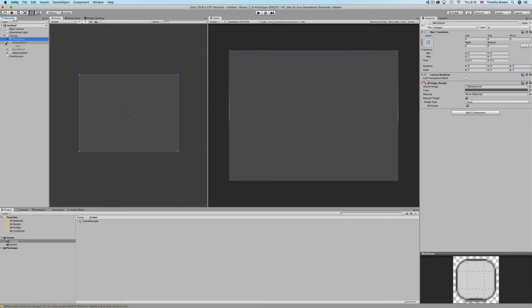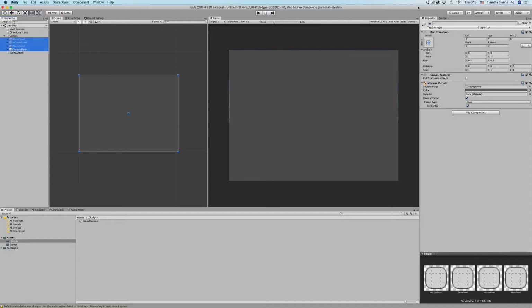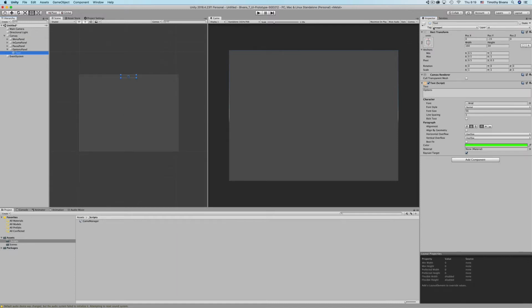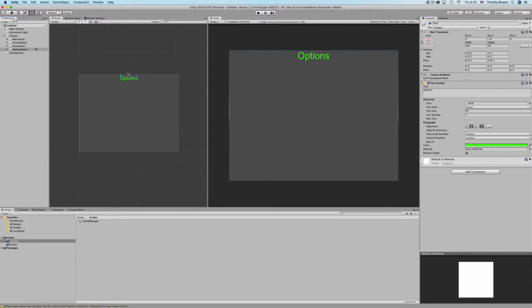Now I'll turn them all back on. I think I just turned the text off or something. Yes, I did. All right. Note that the options panel is the one that you see because it is on the bottom, which means it's on the top in Unity terms, right? All right. What we're going to do is we're going to create code that turns them on and off as we need them, right? Okay.